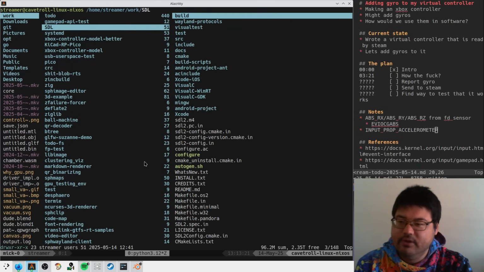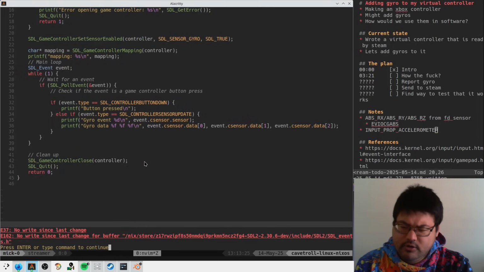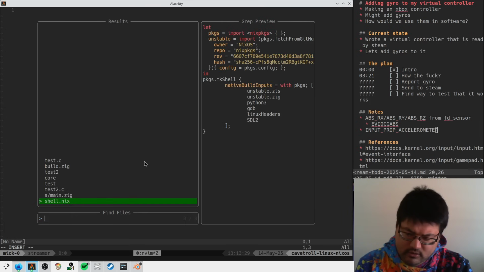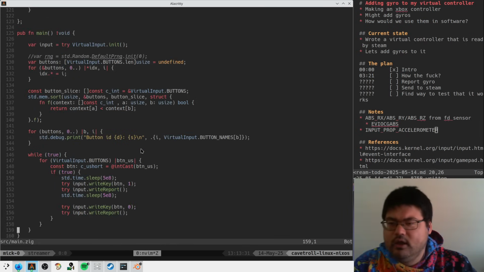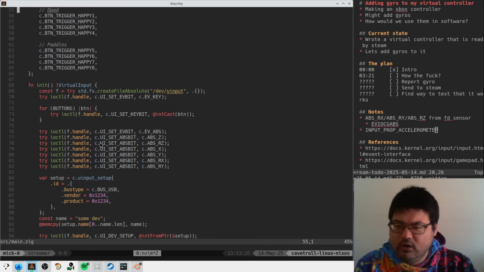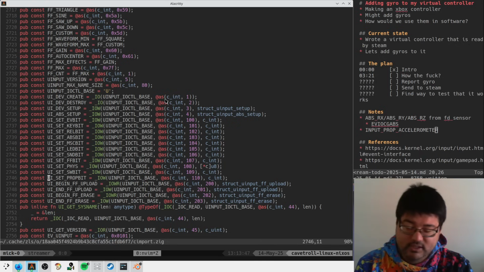Actually, this is the SDL window. The other one is the development window. Okay. So it should be like here, when we initialize our fake device, one of the things we do is we say, hey, set EV key. And so presumably there's like set prop bit. Okay. That seems promising.